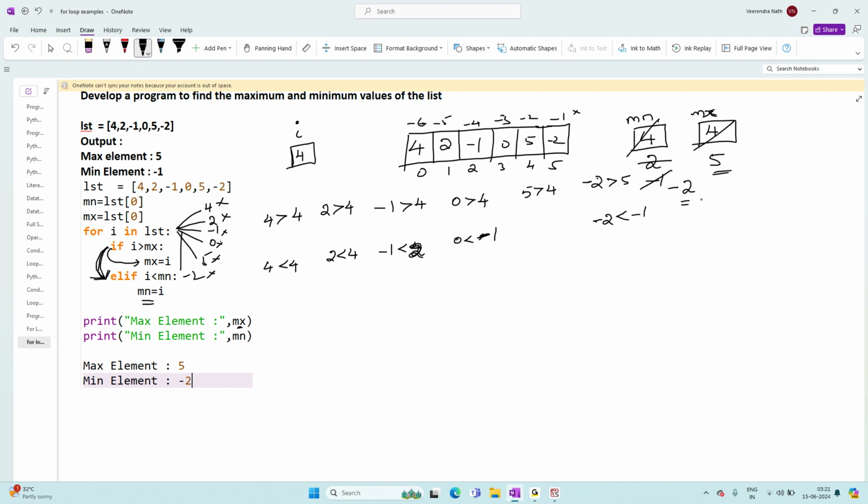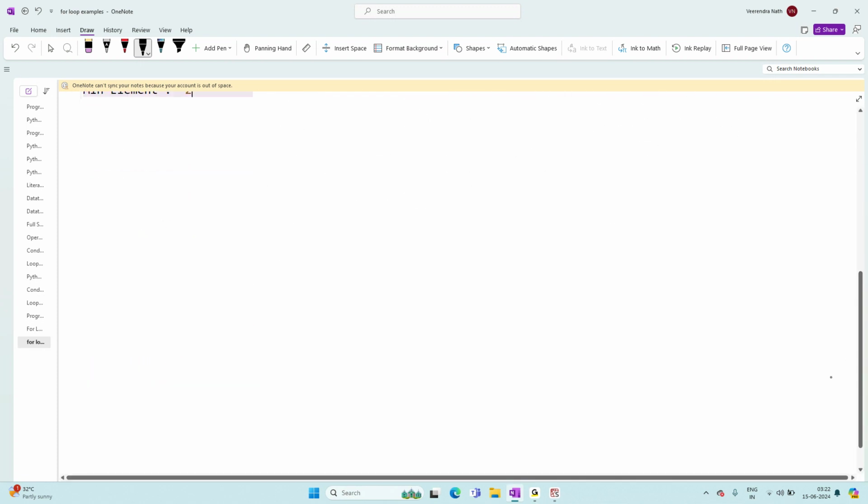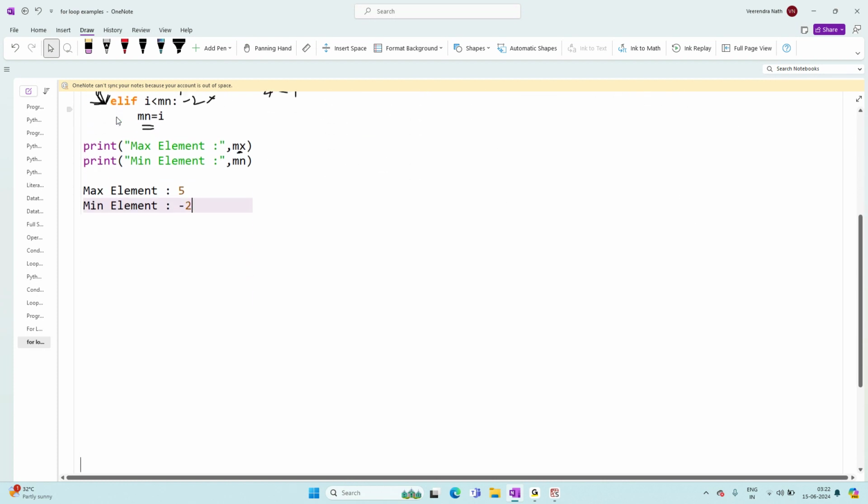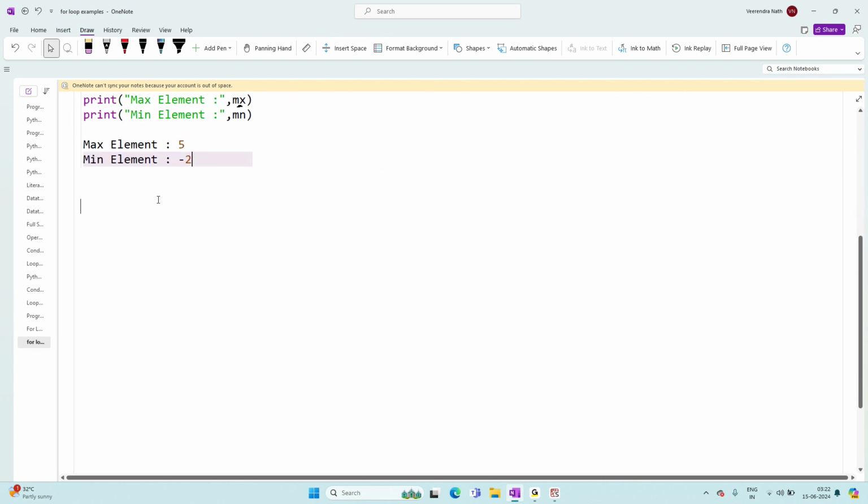So in that way, you are going to take up the values from the list, and you are asking to get the maximum and the minimum element. So that's how we are trying to get the maximum and the minimum element from the array, or from the list, I should say. Okay, now we will go into another program.